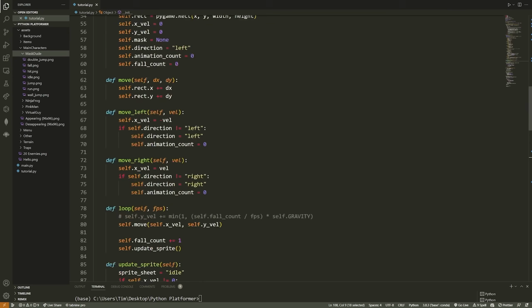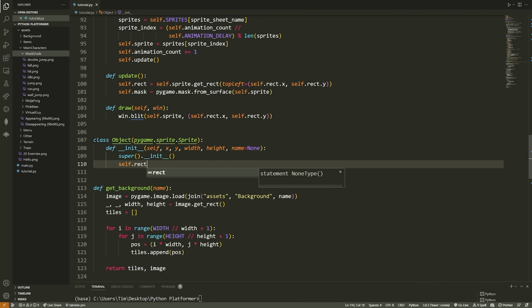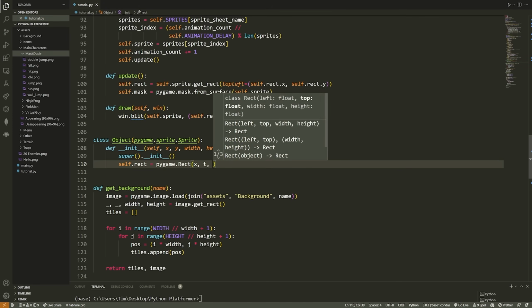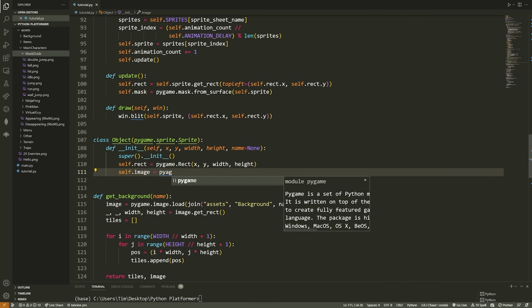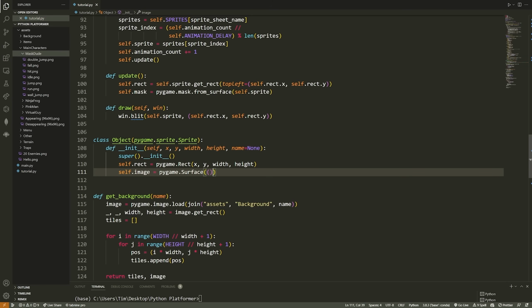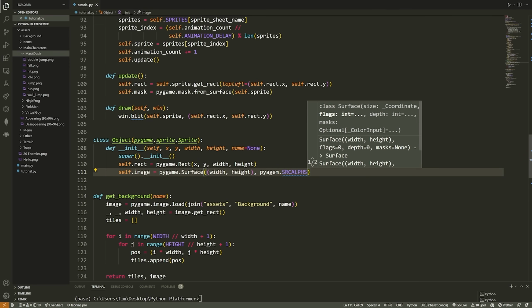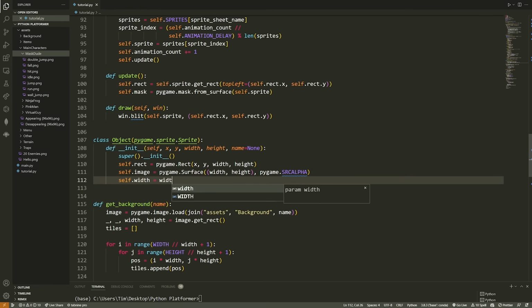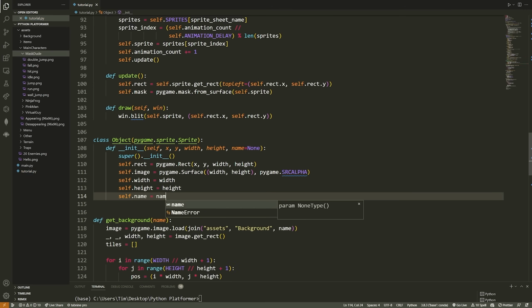Now that reminds me, we need this as well in our constructor for player. So let's put that in player. Okay. Now we need to define our rectangle. So we're going to say self.rect is equal to pygame.Rect, and then this is going to be x, y, width, and height. We're going to say self.image is equal to pygame.Surface, and then this is going to be width, height, and then we're going to say pygame.SRCALPHA like that. If we spell pygame correctly, again, this just supports transparent images for us. My apologies. And then we're going to say self.width equals width, self.height is equal to height, and self.name is equal to name.